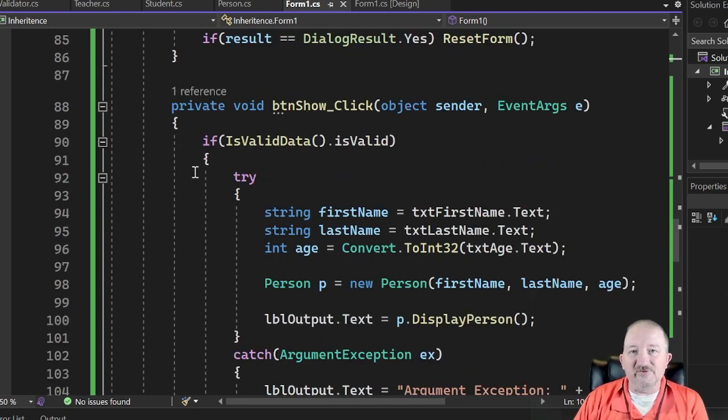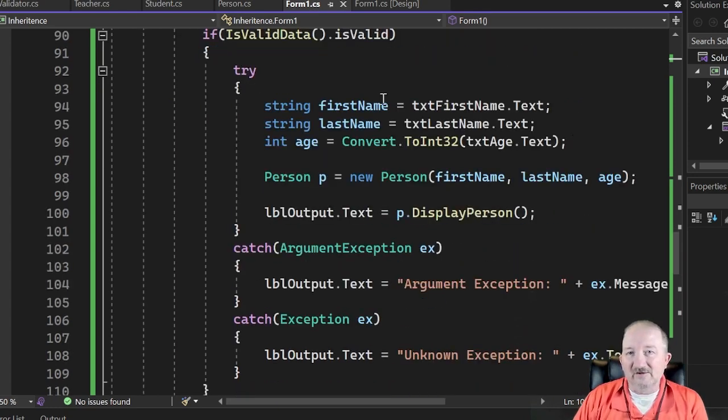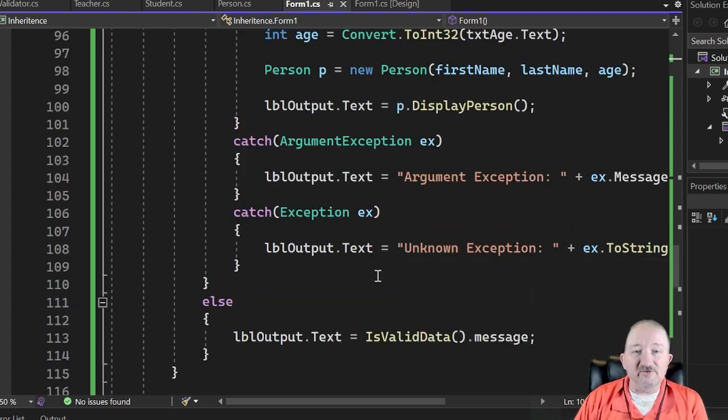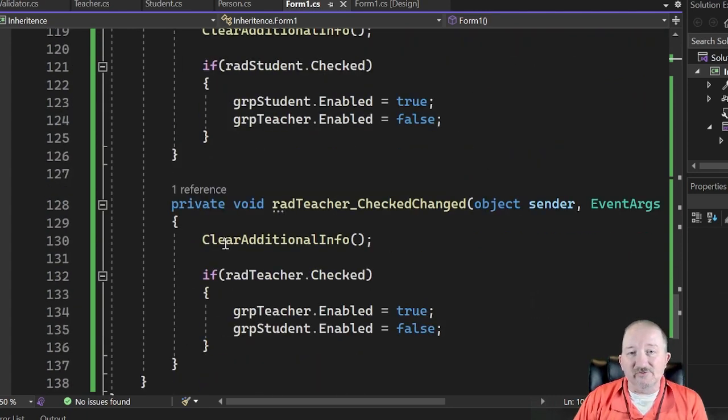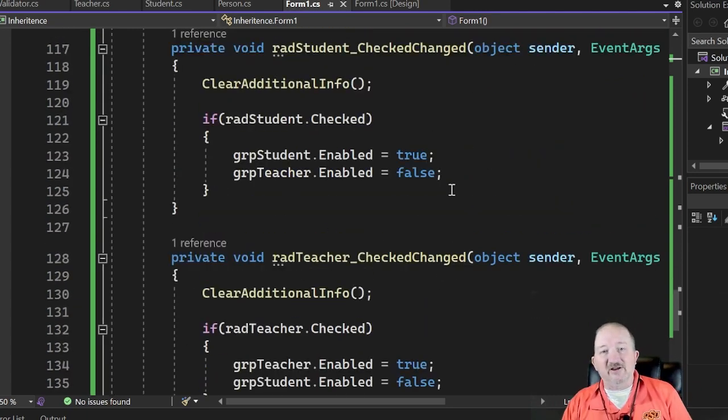Button show, so this is it. It checks to see if you have valid data. It gets the information from the form, first name, last name, and age, and then creates a person based on that information. We've done all this before, it's nothing new, and then it just calls the display person method of that person. It does catch some exceptions if we need to. And then, of course, the rad teacher and rad checked.